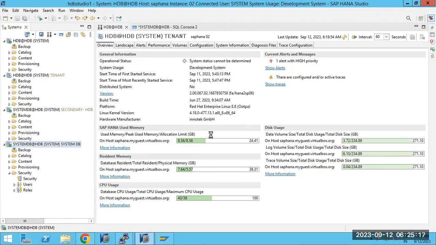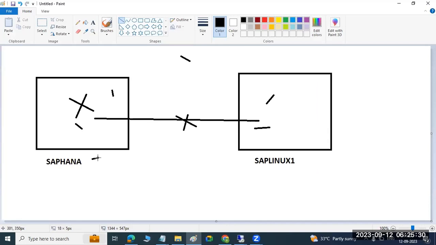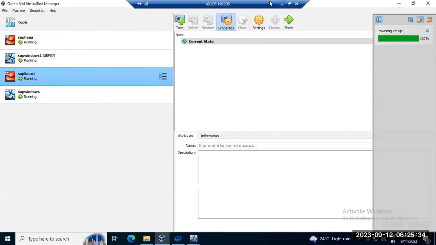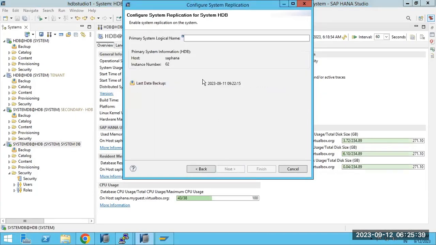Then it will open a wizard here. It will open the wizard, enable the system replication on the primary side. On the primary side, the source system, you have to enable it. So we thought primary is the SAP HANA database, right? So then we have enabled this one. When you are enabling this in the primary here, just click on the next button. What is the site name here? The primary logical site name here.